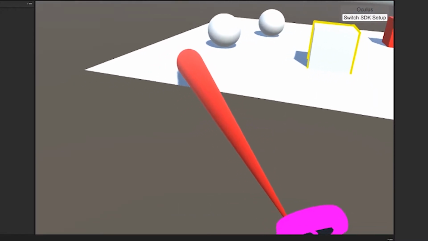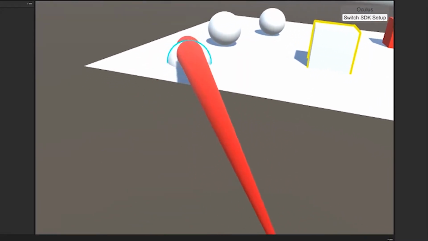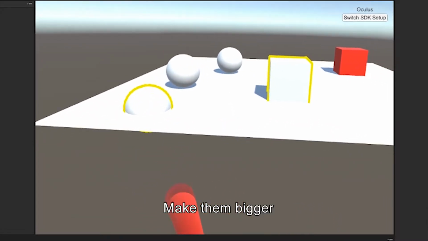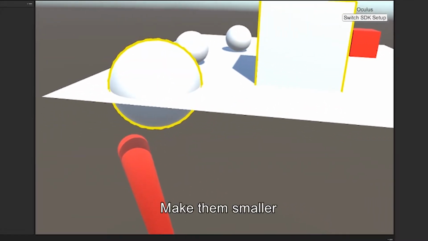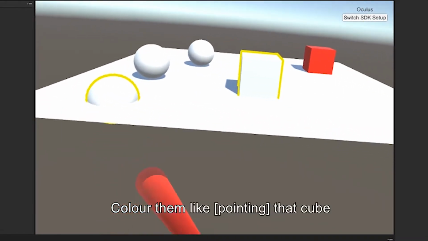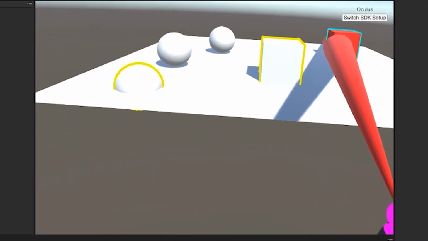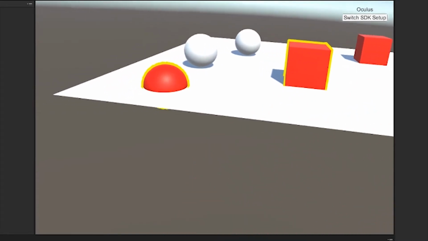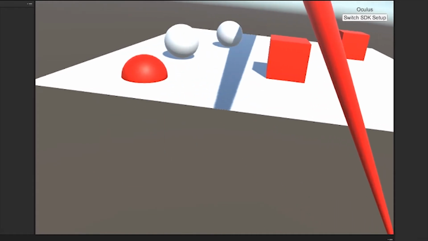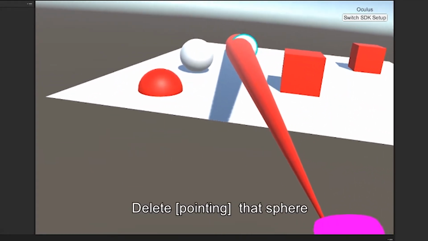Create a sphere. Select that sphere. Make them bigger. Make them smaller. Color them like that cube. Deselect them. Delete that sphere.